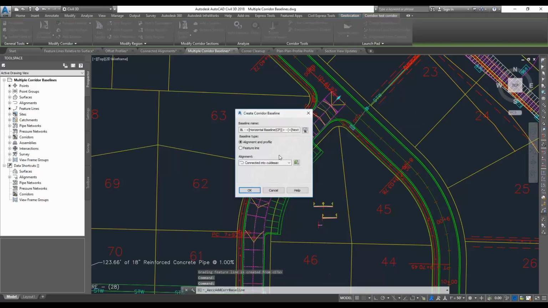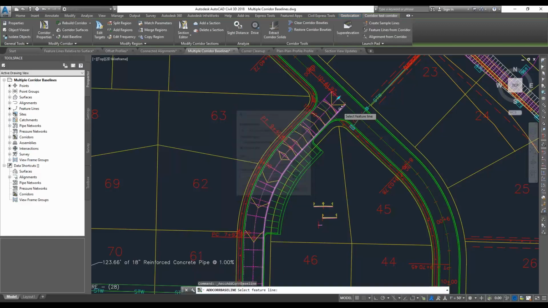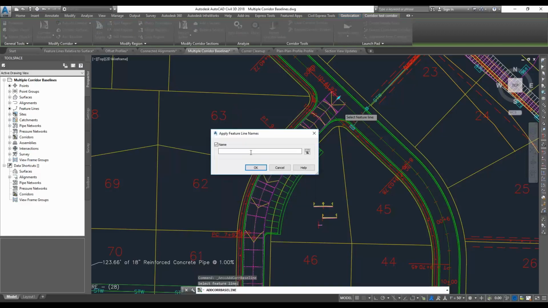I'll just come up here and add a baseline. I'm going to do a feature line. I can select that in the drawing. And let's say I give that a name. Whenever you use a feature line as a baseline in a corridor, it wants to be named. So edge of pavement works.